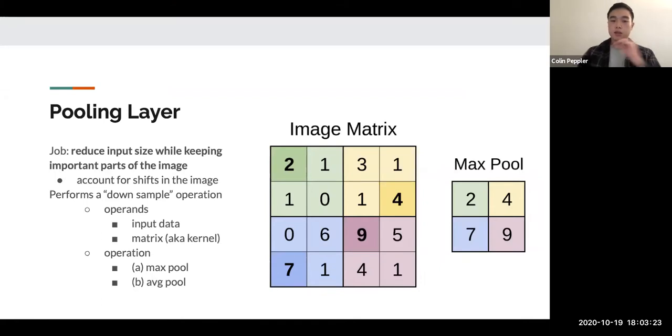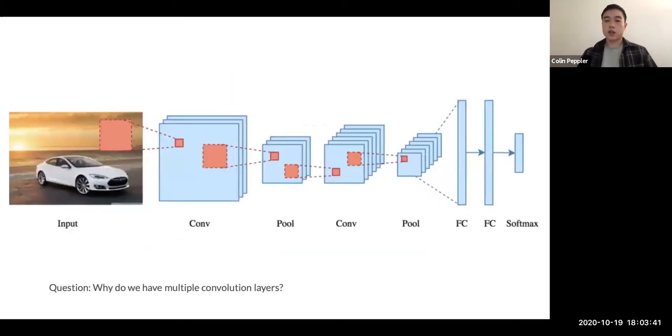Okay. So I would say the convolution layer is the more important layer, but the pooling layer is obviously important too. The convolution layer is where it's learning the features, whereas the pooling layer helps with edge cases and reduces the computation required for the whole network.